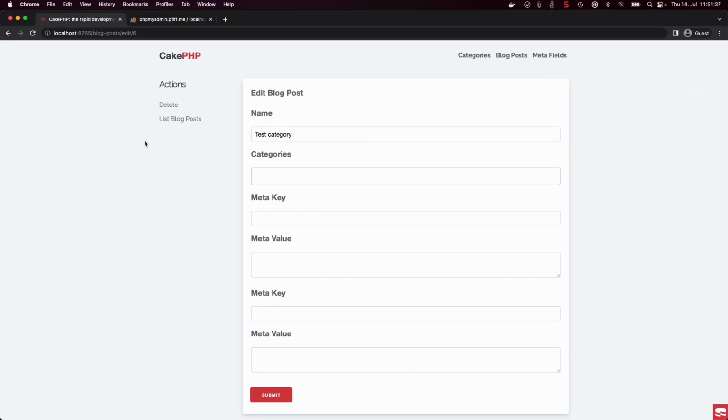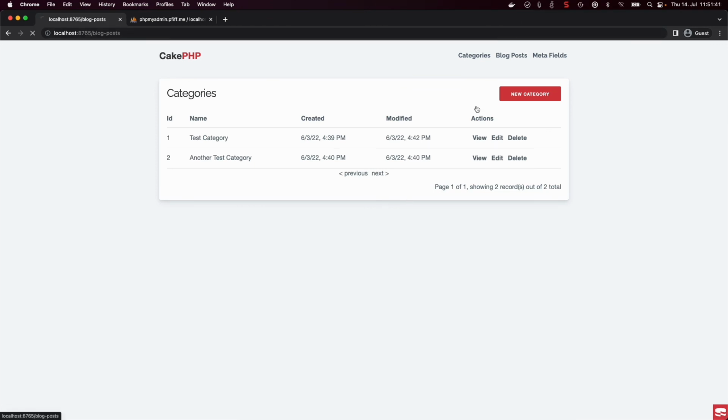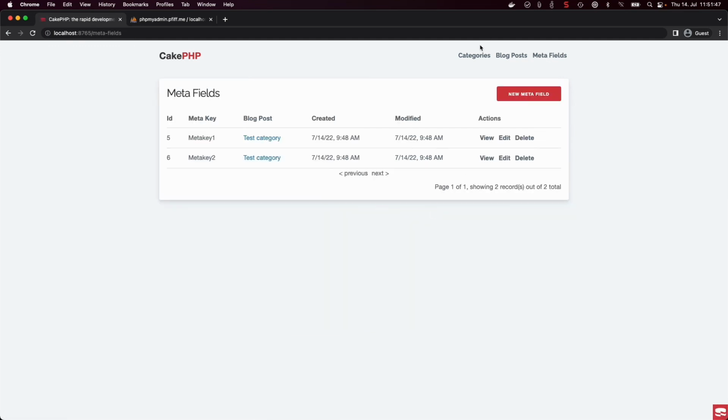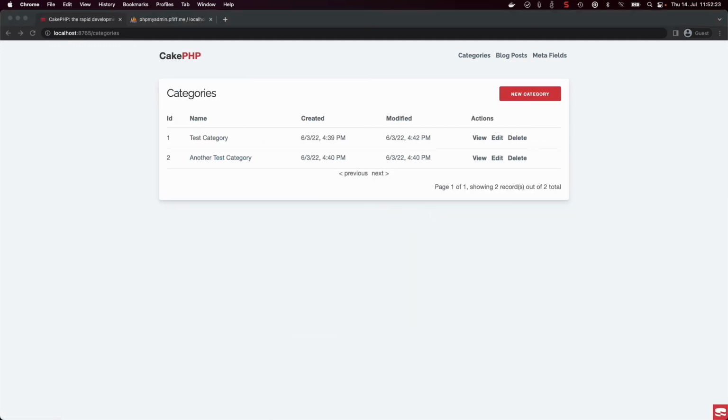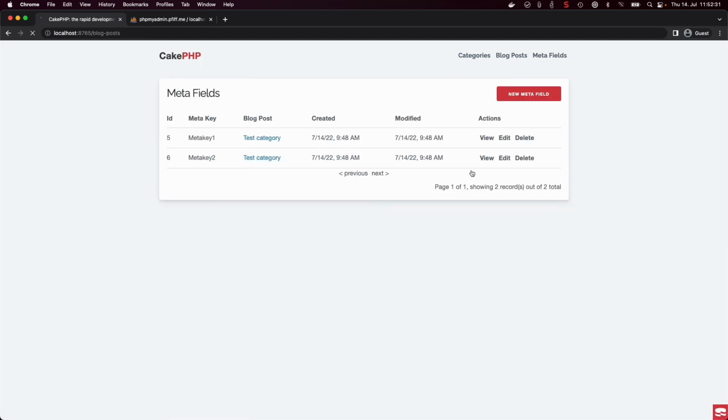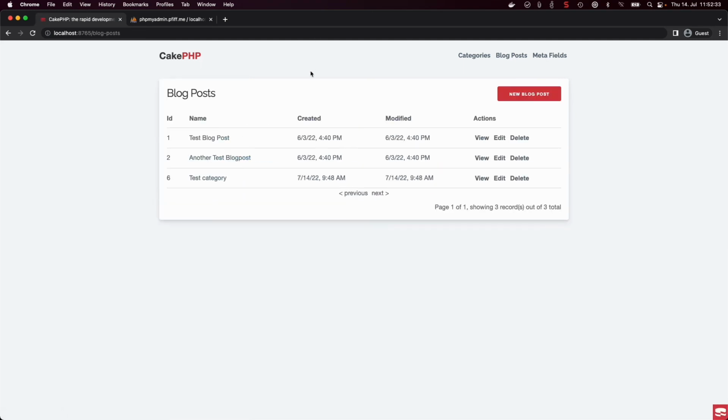So yeah, this is basically the first major step on how to create entities and associated entities with CakePHP forms. I hope you have a better understanding of how CakePHP handles associated data and saving and validating the associated data. You know what to do, and I will see you in the next one.